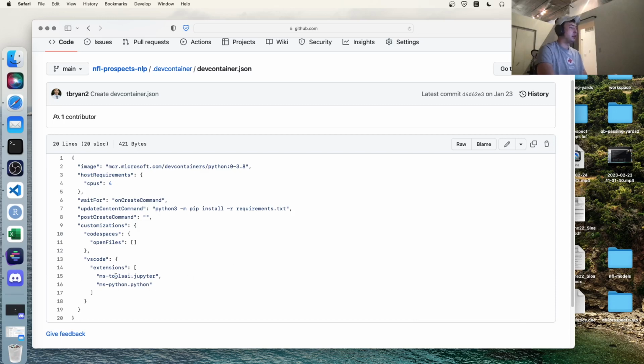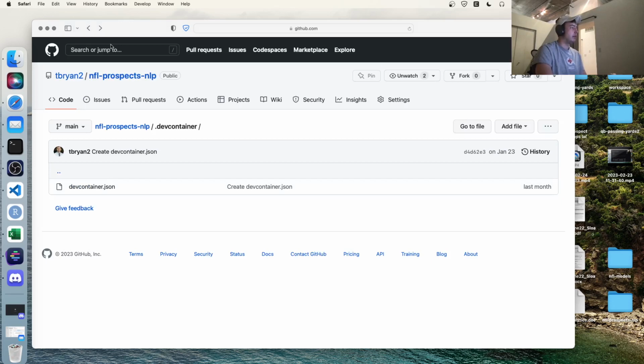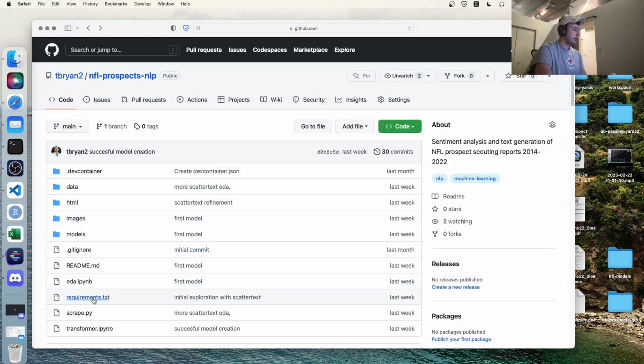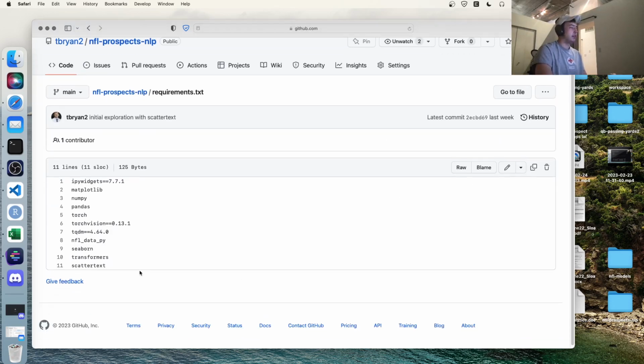I don't have much specified here. You can get really crazy with the kind of development environment container that you want. So I'm just specifying I want Jupyter Notebook on there and Python, those two extensions. But you can see here, I've got this Python pip install requirements.txt. So let's go back to that text file. You can see I've specified a bunch of different Python libraries.